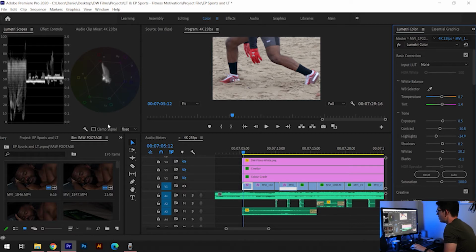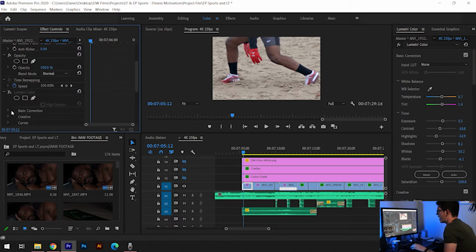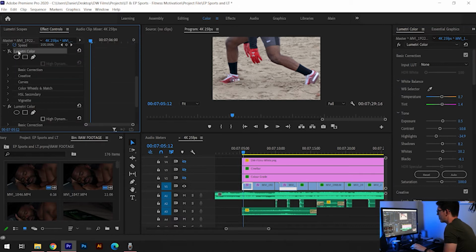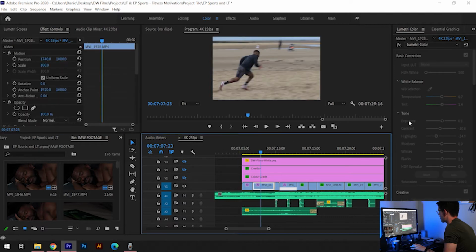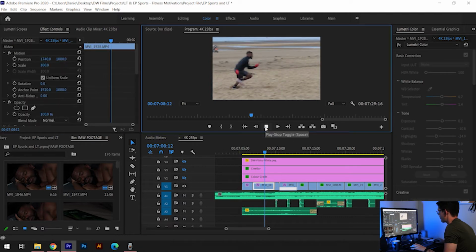So if we have a look at the little before and after, I don't know why I've got a second Lumetri there, but we'll see that that's not corrected, that is corrected. So when you go through all your individual clips, you'll be able to see, again, this one.